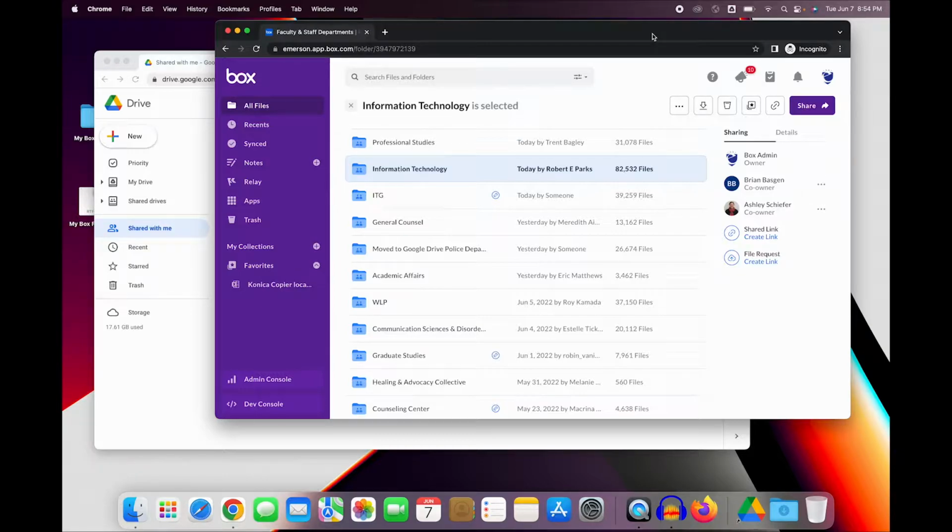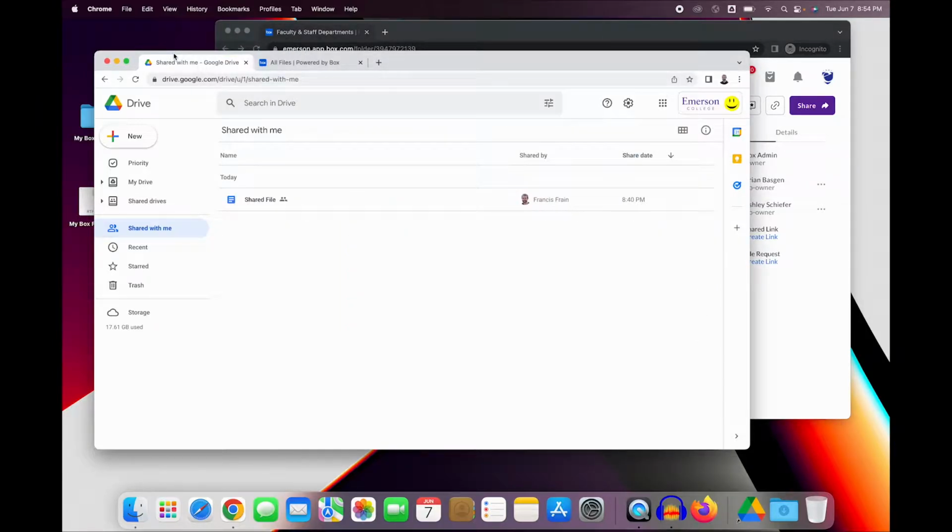Right now, only IT can create a shared drive, so if you find that we didn't create the right folder, or you want to change things around, or you want to rename it, or you want to make multiple shared drives for each functional area, just email us, helpdesk@emerson.edu, and we can set that up for you.